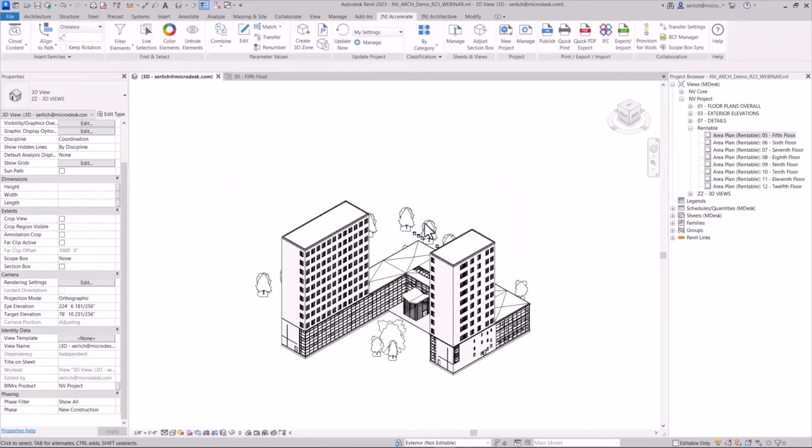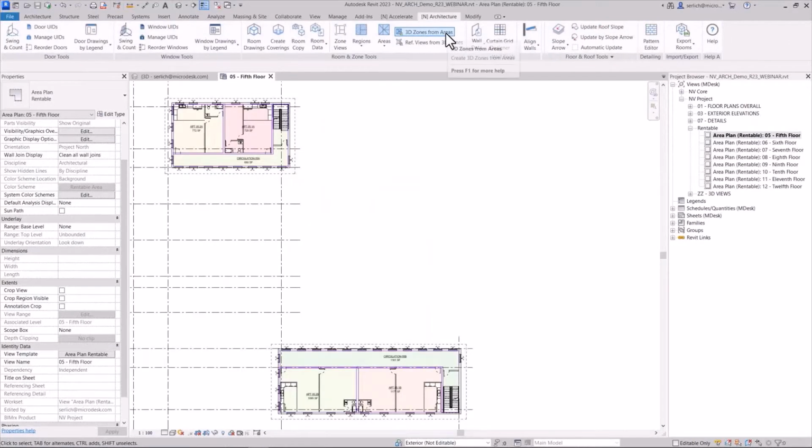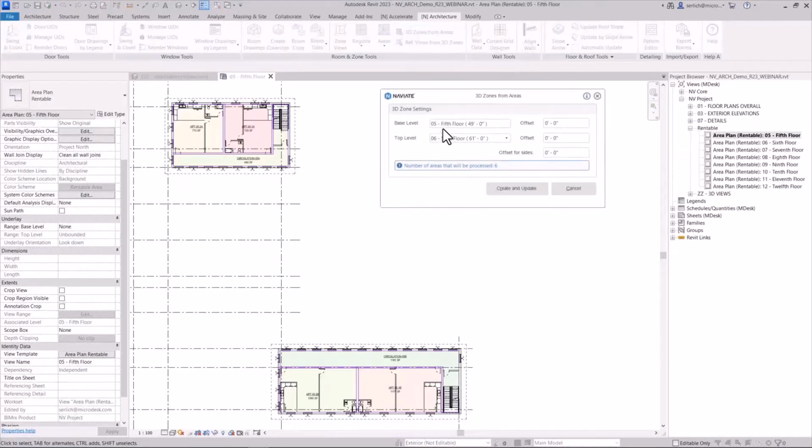So here I have my apartment building. I have 2 different towers with different layouts of different apartments, and I've already generated my area plans. Within my area plans, I have those different apartments laid out with those rooms grouped. And I'm gonna come over and use Naviate Architecture. And the first thing I'm gonna do is create 3D zones of my area.